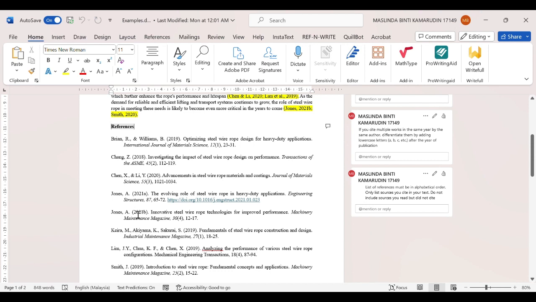Okay, one thing you have to remember, you need to list only the sources that you cite in your text. So do not include sources you read but did not cite. So there must be a total agreement between the two.